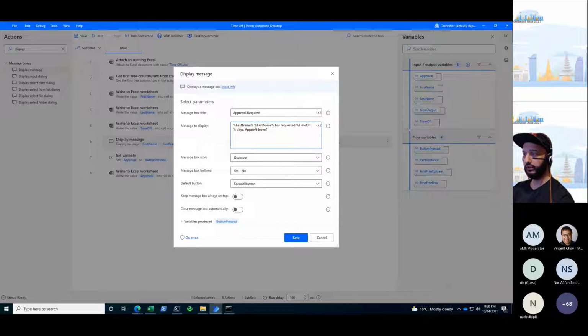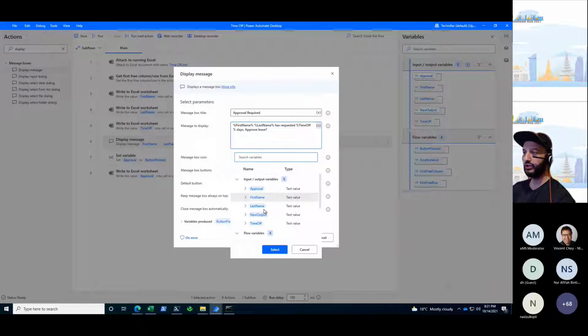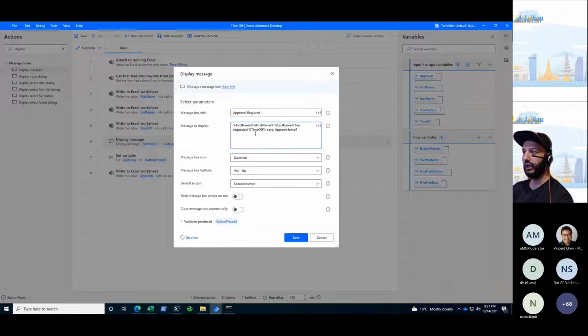You can type it by hand. So I can just say first name, something like this, if you remember. But because there is no IntelliSense that's going to help you out, you can just click on this X and choose the variable that you need, and it will just write it down for you. So you can have it the way you want. So here I'm just saying first name, last name, for example, Mohamed Derhalli, and has requested, and the number that I'm sending in the variable from Power Automate Cloud, approve this leave or not.